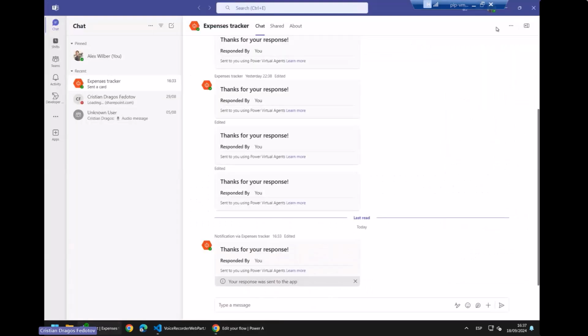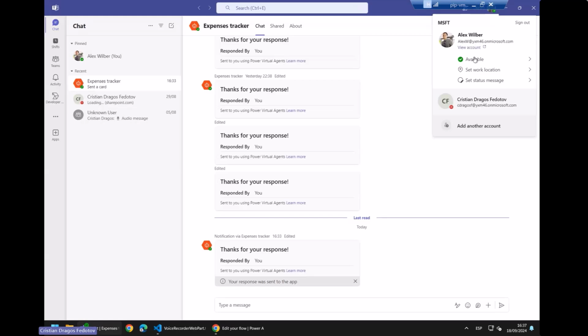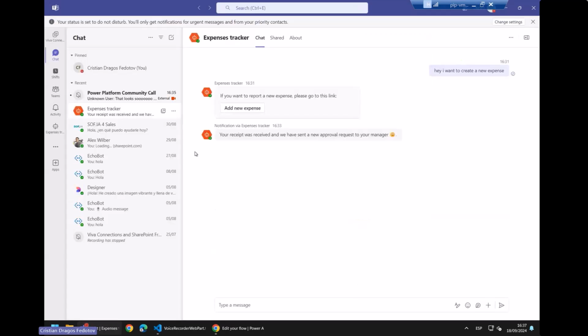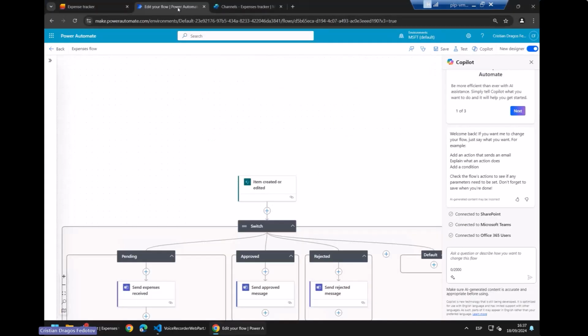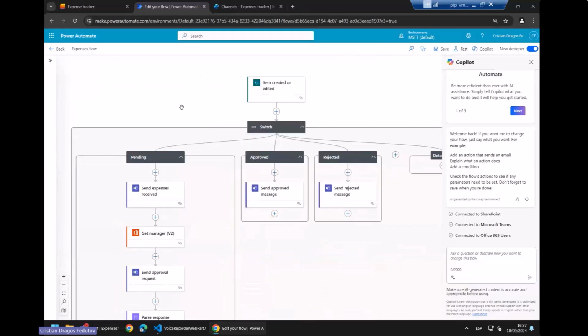The idea is that the user will receive a response where you can see that, hey, your manager canceled or rejected your expenses. I have some tests that I've made yesterday here, and you can see that you will receive those notifications here, right? So what I have used for this workflow, the workflow is the most important part here.